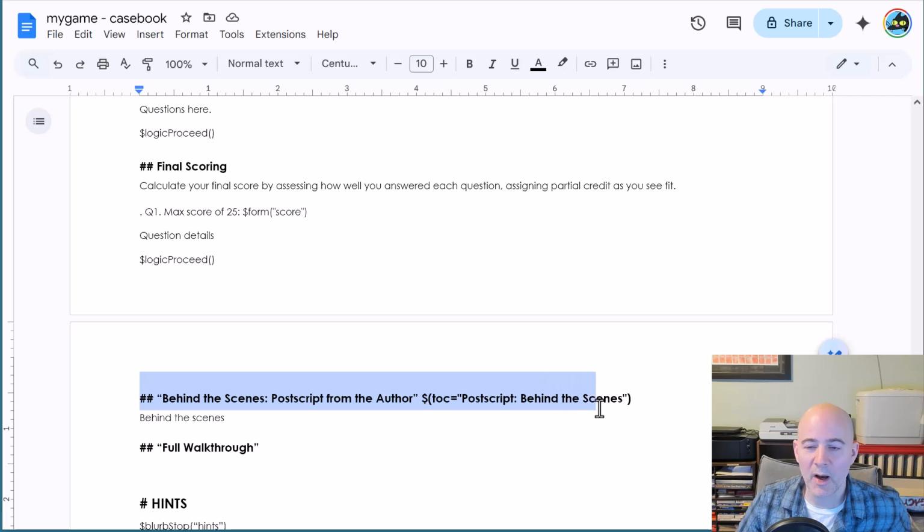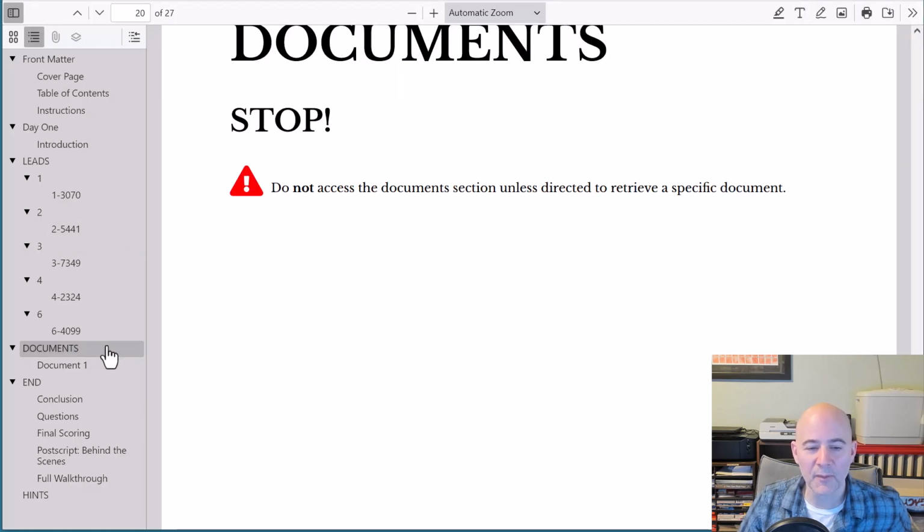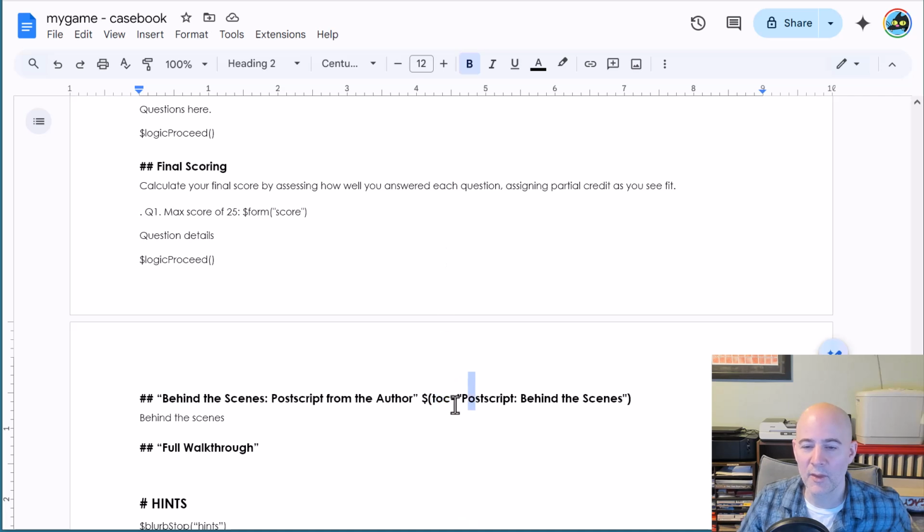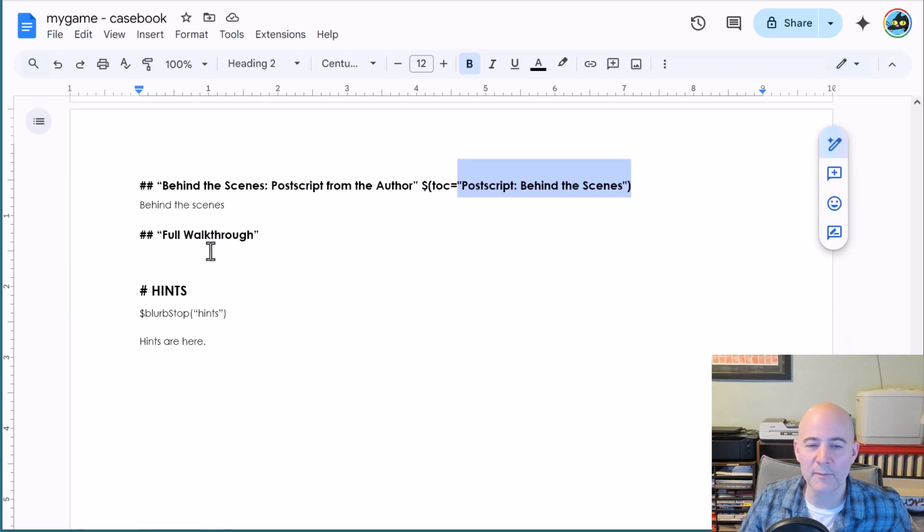I tend to like to have a behind the scenes section. So here is behind the scenes, postscript from the author. And here is a parameter called TOC, which says change the table of contents entry to be this. So if you look here, here is this section, behind the scenes postscript from the author, but you can see the table of contents bookmarks in the PDF is a little bit shorter. That's what this did. It just said in the table of contents and the bookmarks, use a shorter thing. Again, subsections, you would write whatever you want here.